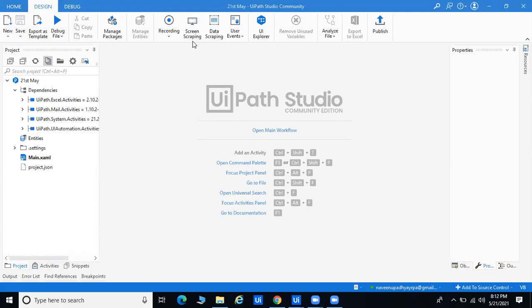Okay. So right now I'm also using the community version, and if you want to purchase the enterprise edition, definitely you have to pay $7,000 to $8,000. Okay, that is the price for one license for one system. So right now we are in UiPath Studio, and this is the community edition. We have to understand each and everything one by one. Try to understand. The first thing you can see here, we have Home, Design, and Debug, on the top.